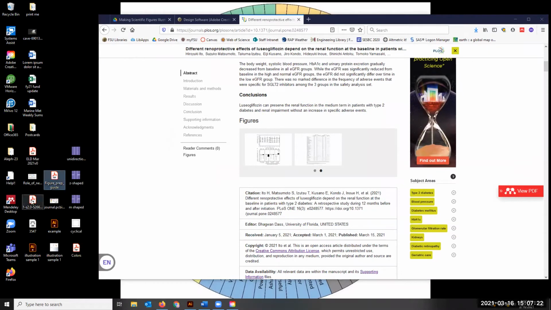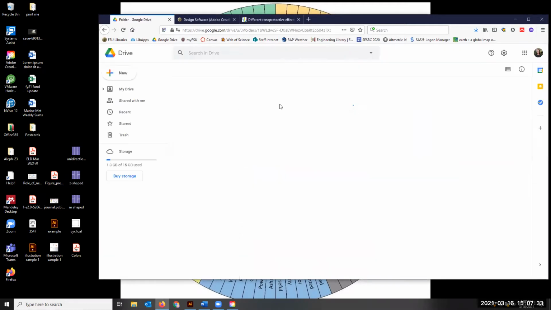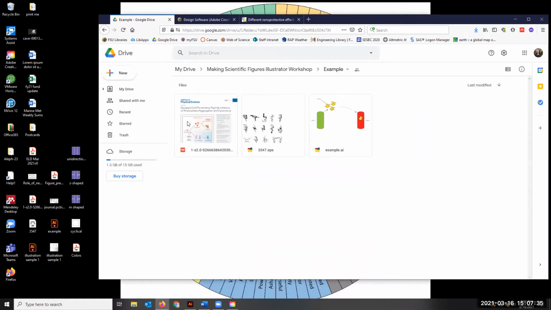Also, I have things are going to open up in every different direction, I can tell you. Actually, in here, I put an example.